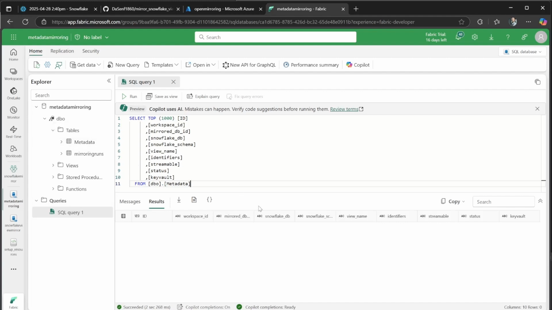But this metadata table here is specifying which kind of Snowflake views should be regarded in the mirroring routine. So you basically define what is the target, which mirrored DB ID and workspace ID I should use to find the mirror database item I want to mirror to, and then the information about the Snowflake connection, the database, the schema, the view name.